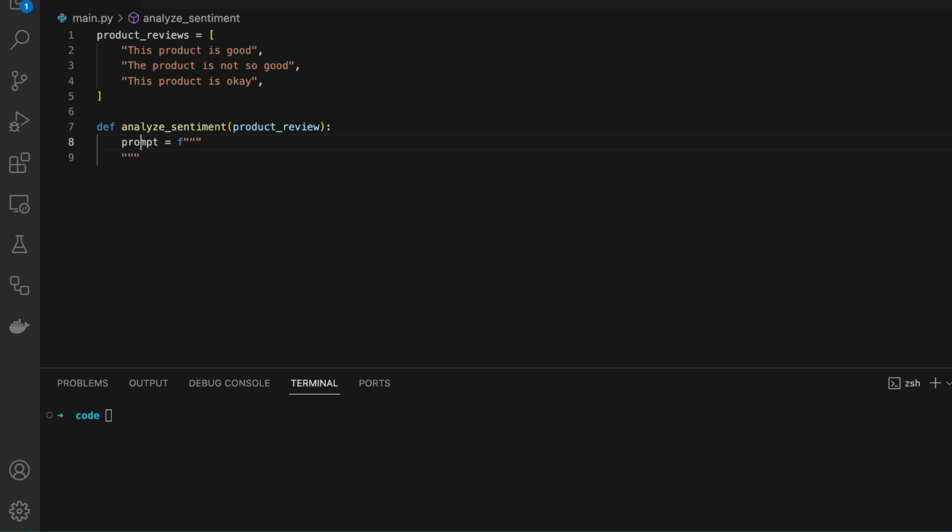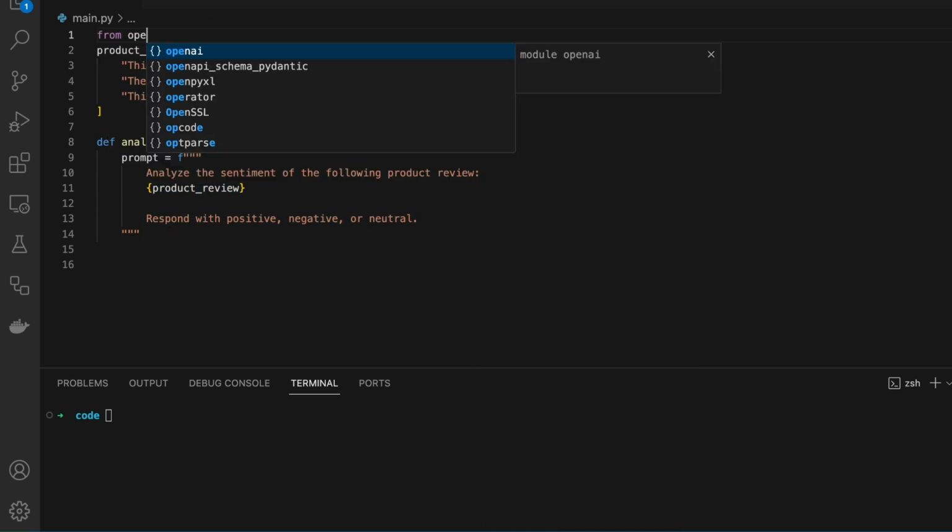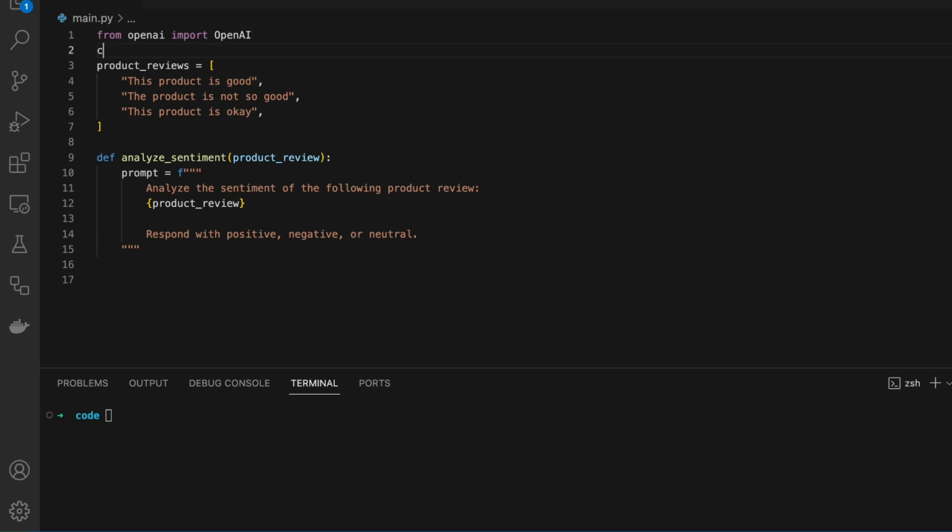So let's do that. And we can start from something basic, like analyze the sentiment of the following product review. And then the product review. And then we want to instruct the LLM to respond with positive, negative, or neutral. And now essentially we need to call an LLM with this prompt. So we are just going to do something really basic here and call the OpenAI API.